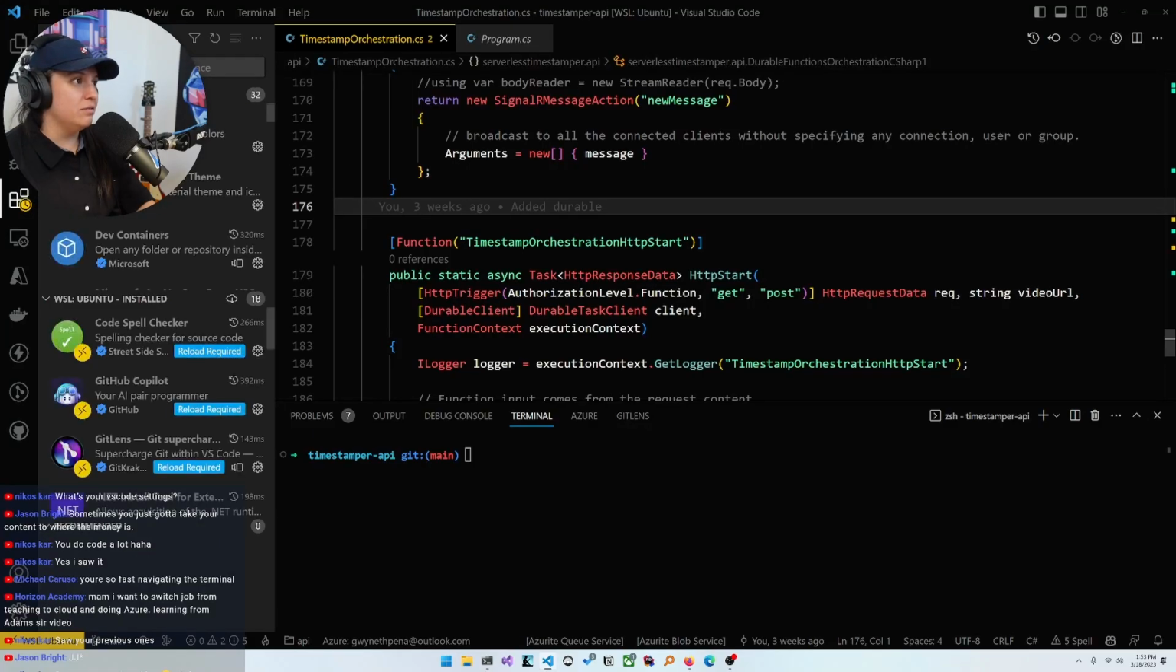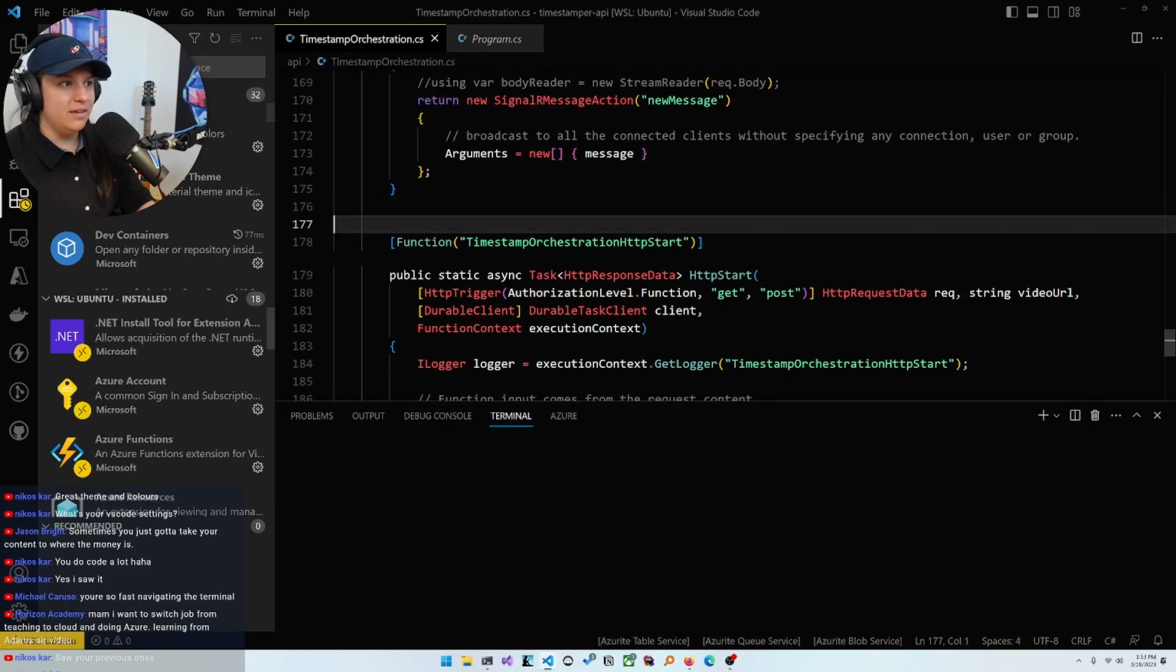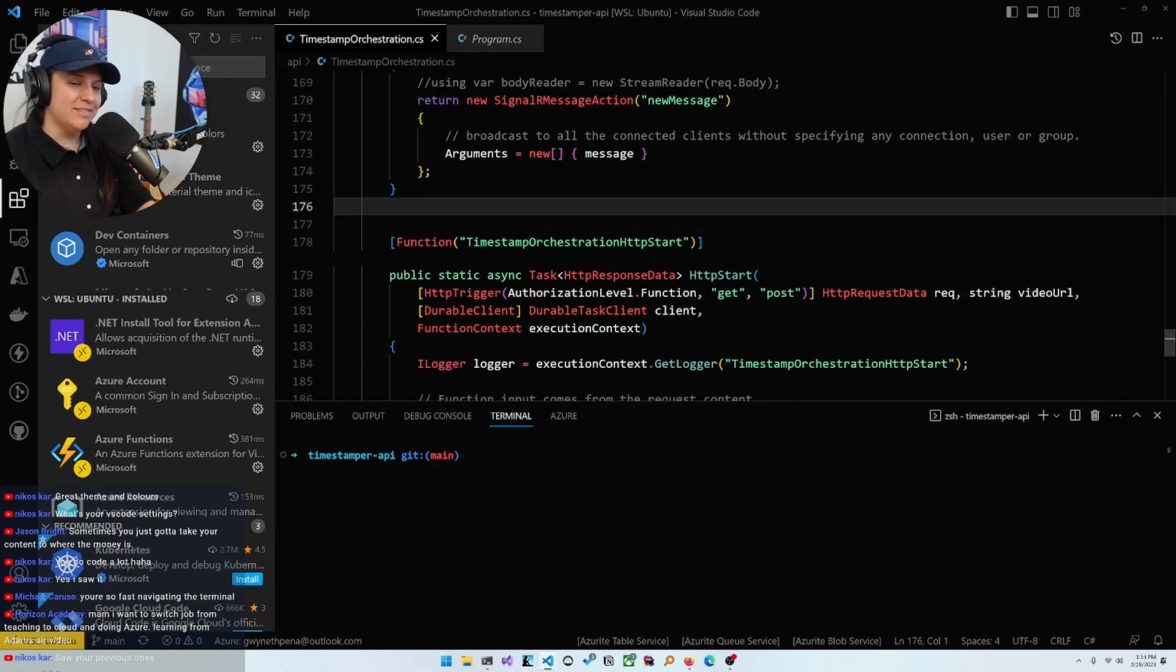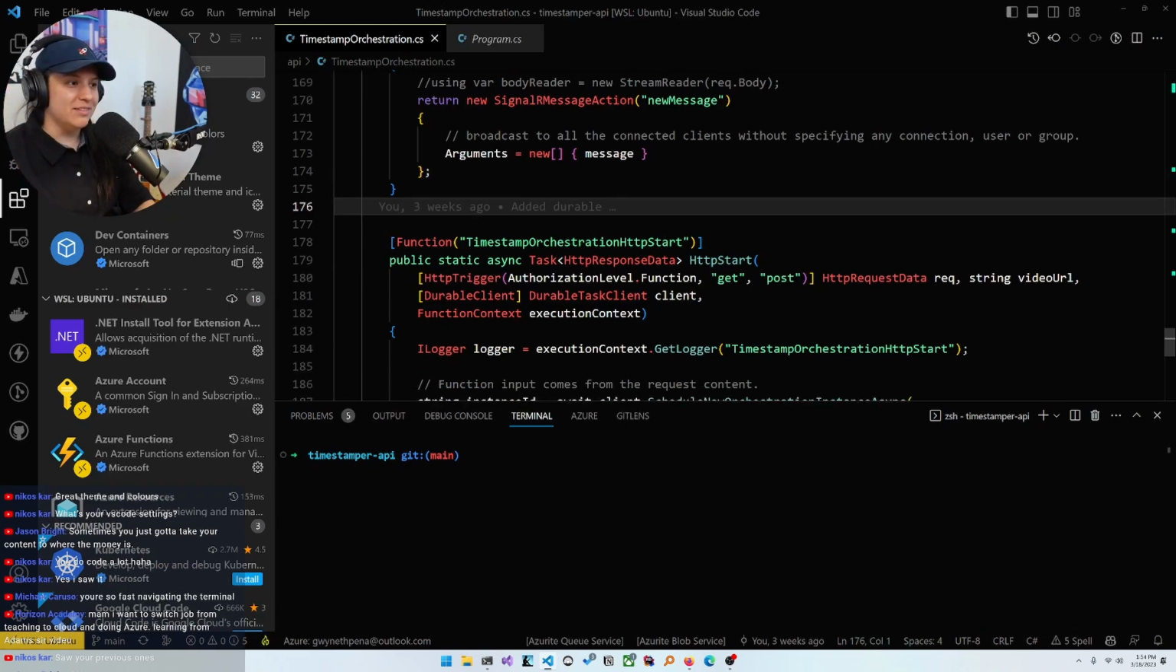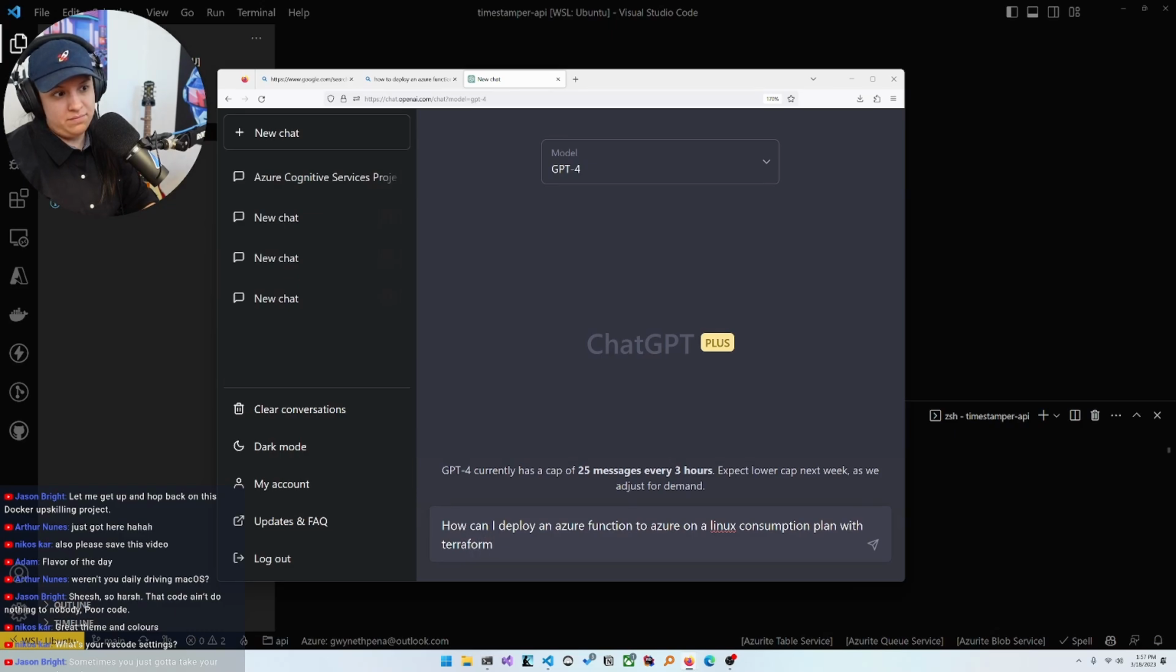Oh, you know what I gotta do? You know what I gotta enable for sure? I gotta enable Copilot. Let's reload this. The Copilot is just beautiful. Love it. So GPT-4, let's ask, how can I deploy an Azure function to Azure on a Linux consumption plan with Terraform? Let's see what it says here.